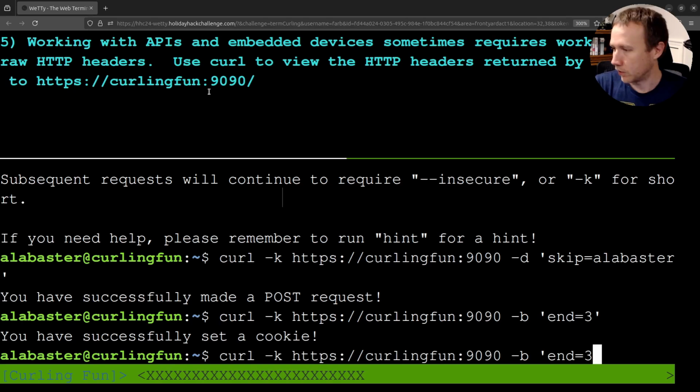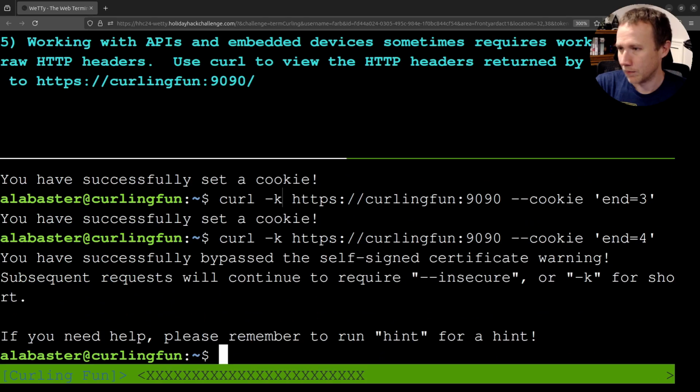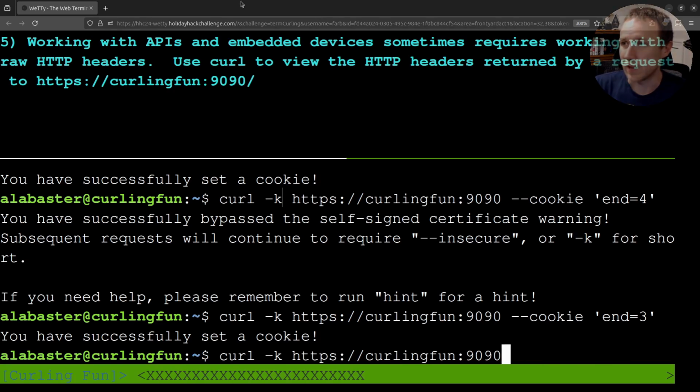I wonder what happens if I don't hit this. I think it's dash dash cookie. Let's try dash dash cookie, end equals 3. So that worked too. Does it work if I do end equals 4? No, it does not. Okay, so it is checking to see if we did 3. So that dash dash cookie worked just fine. Okay, so what's next? APIs and embedded devices sometimes require working with raw headers.